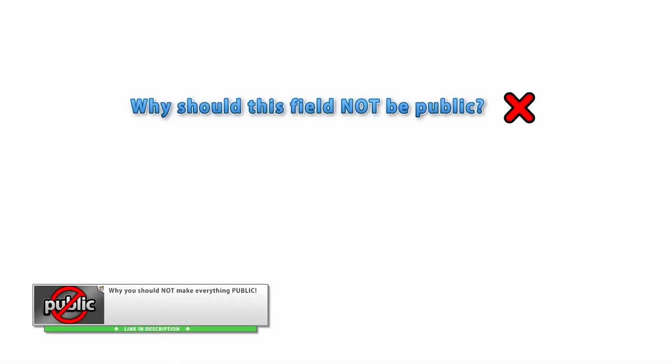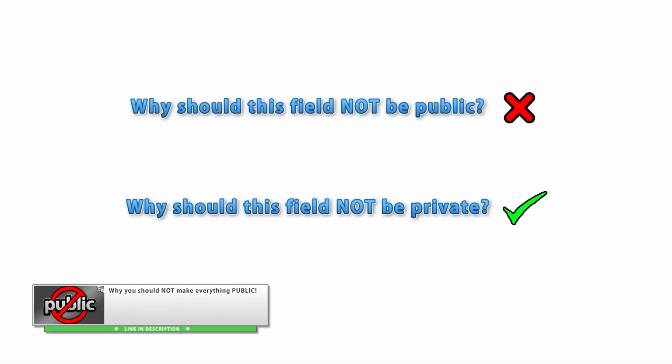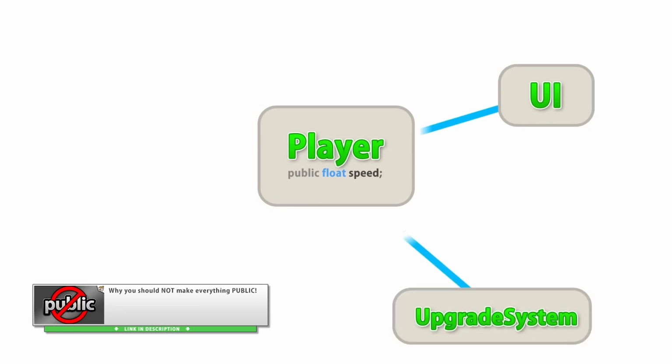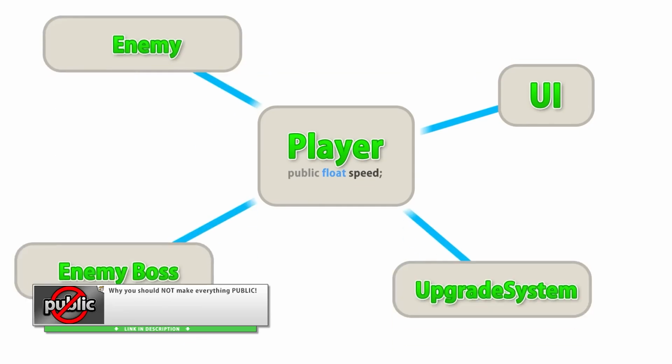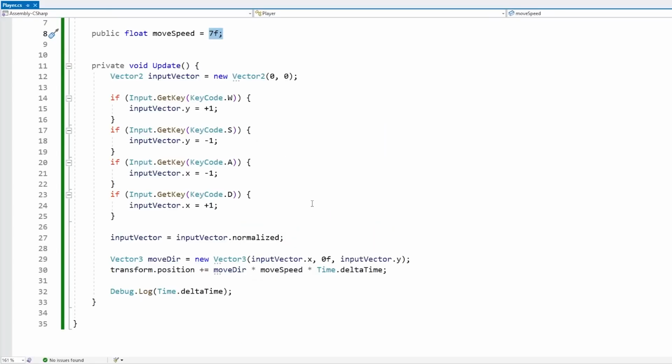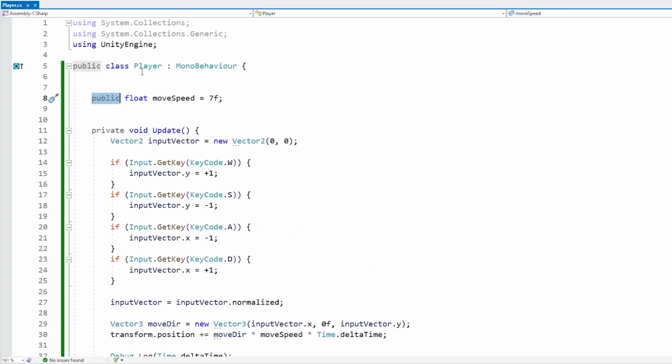I have an entire video on this subject, why you should not make everything public. This is an extremely important topic to know about. This one tiny change will massively improve the quality of your code. Definitely go ahead and watch that video to learn why it's such a bad thing and make sure you don't do it. So to avoid all kinds of problems, you should never make fields public.